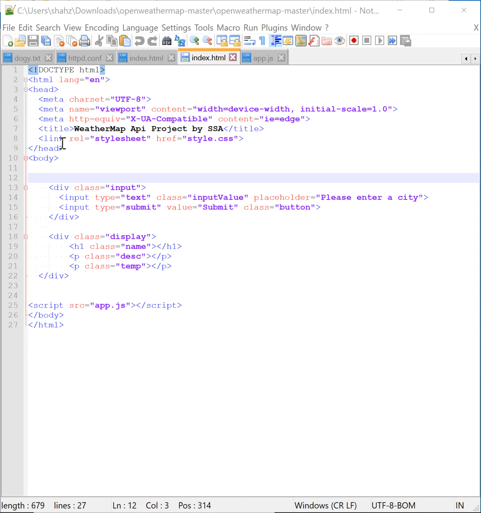So basically, this links to the style sheet, style.css. This here is the input text form. It asks you to input a city name, and then you click on the submit button, and it would submit the city name and then display a description of the weather and the temperature data.